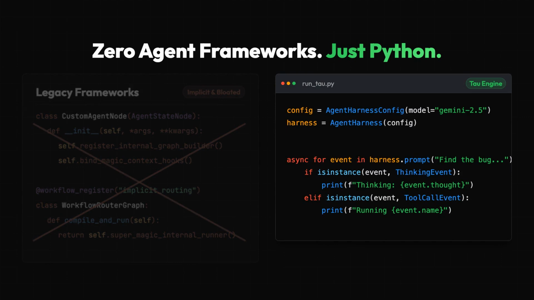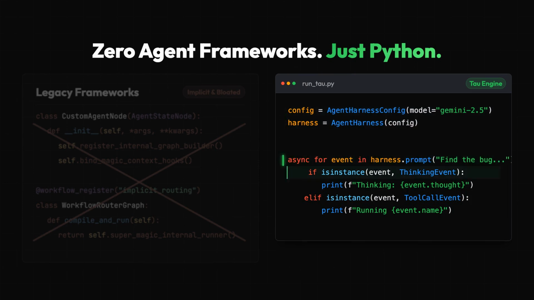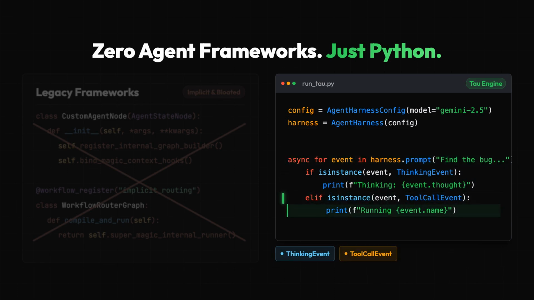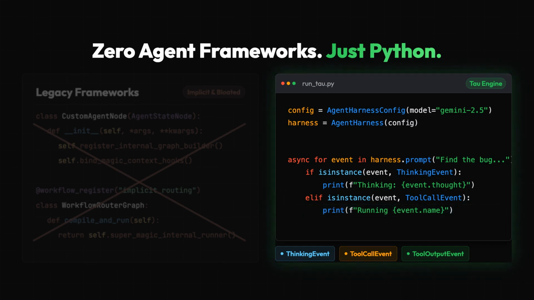It uses zero agent frameworks. It is written in plain, modern Python. To run it, you simply initialize an agent harness config and call harness.prompt. It returns an asynchronous generator that yields typed events one by one. No hidden magic. Just clean Python data classes, simple loops, and explicit boundaries that keep the execution transparent and controllable.